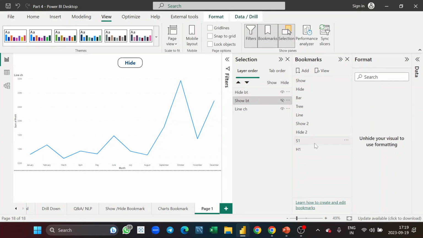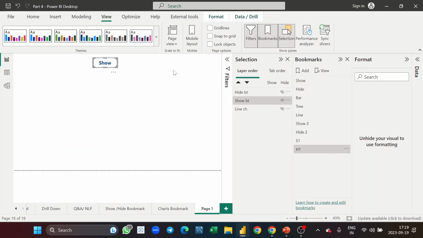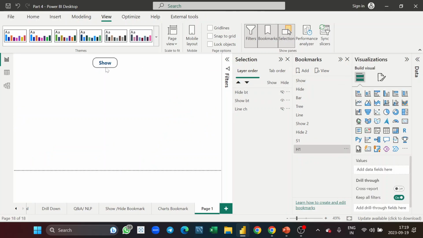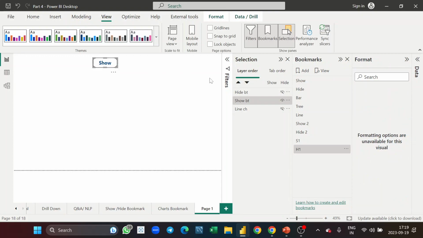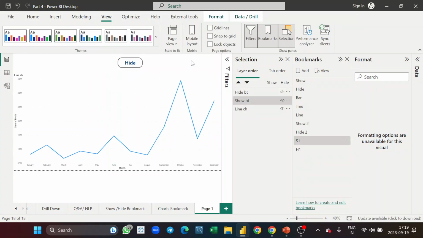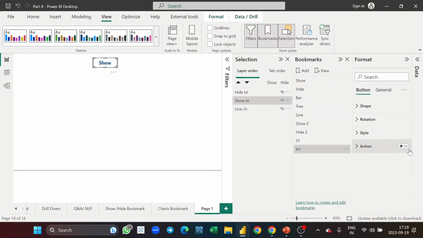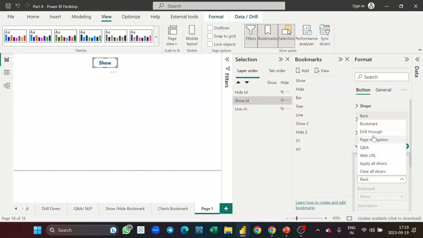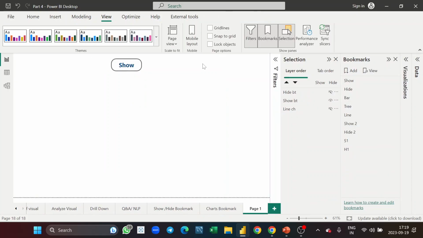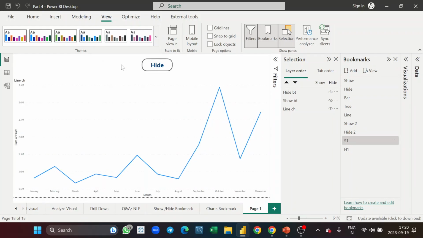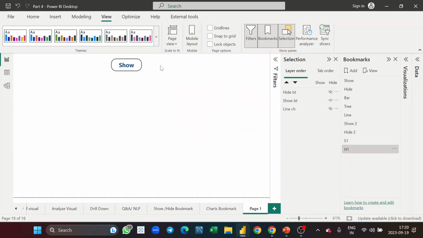Now for the show button, where is the show button? Okay, yeah, now it has appeared. I will give the action as bookmark, and this will show the S1 option. Now let's see if it is applied. Whenever I click on the show, this will appear, and whenever I click on the hide, this will appear.